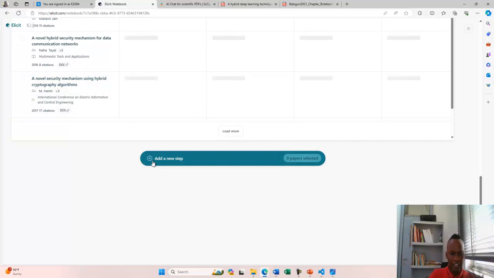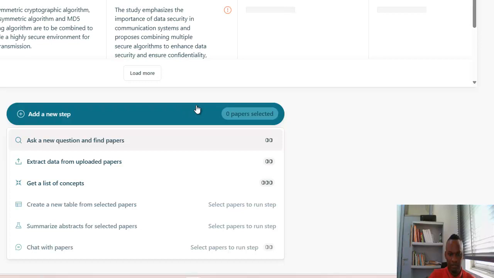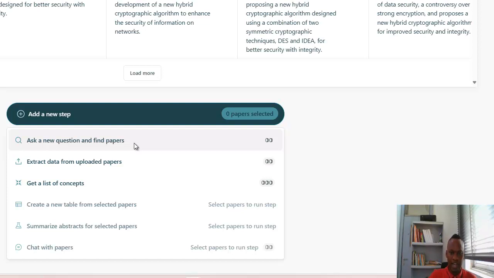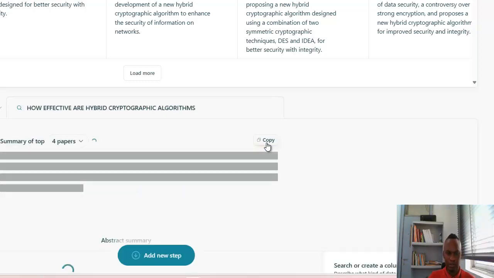Now, I can still go a step further by adding a new step. Let's assume that I want to ask questions from the paper. I can click this to ask questions from the paper. Okay, the papers are on hybrid cryptography. How effective are hybrid cryptographic algorithms? I've asked the question, how effective are hybrid cryptographic algorithms?